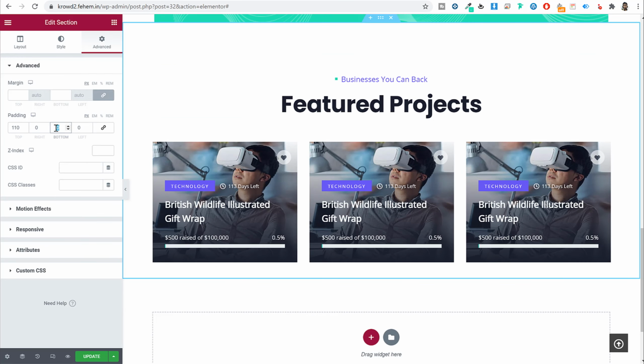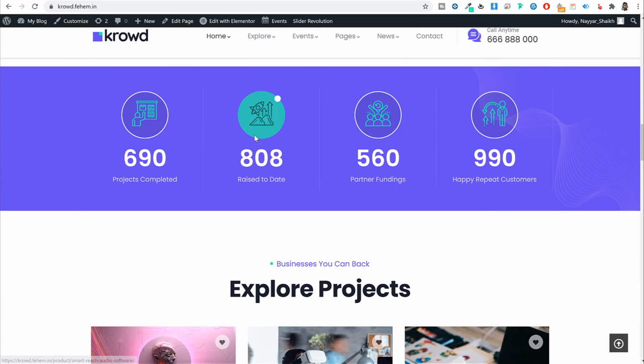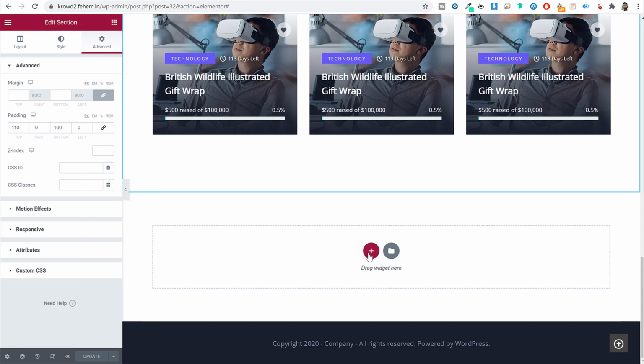And maybe at bottom 100 pixels. Okay, now click on update. Then after that, we have our next section, which is this section. So we'll select this option, click on this plus button.